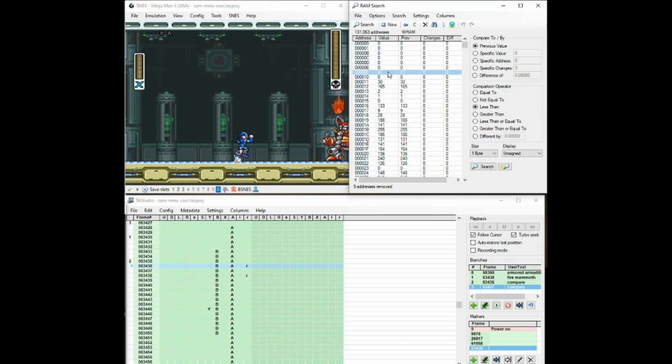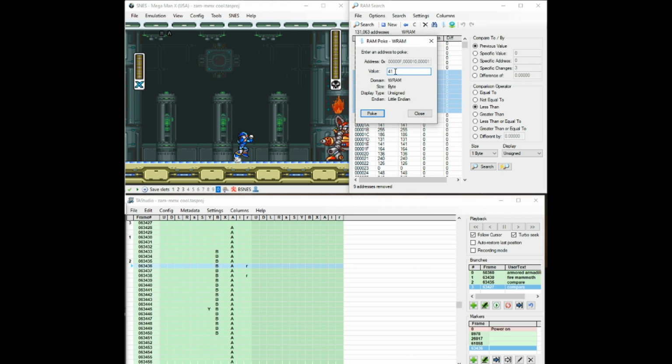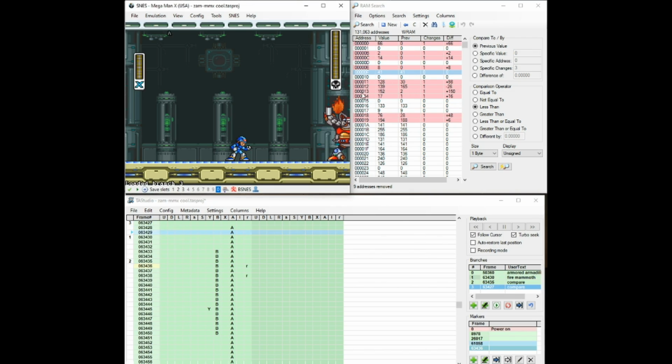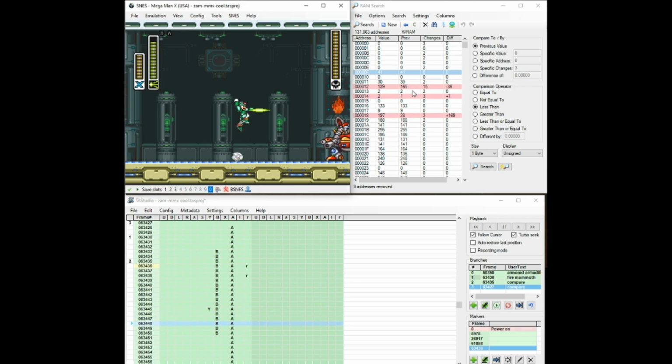The poke button can poke one or multiple addresses with a value. So I just set all those addresses to 0. The freeze will actually freeze the values to what they are currently. If I were to restart the fight, let's see if I can find a value that's changing. All right, this one's changing a lot. I'm going to freeze it. You can see how it changed color to that light blue.